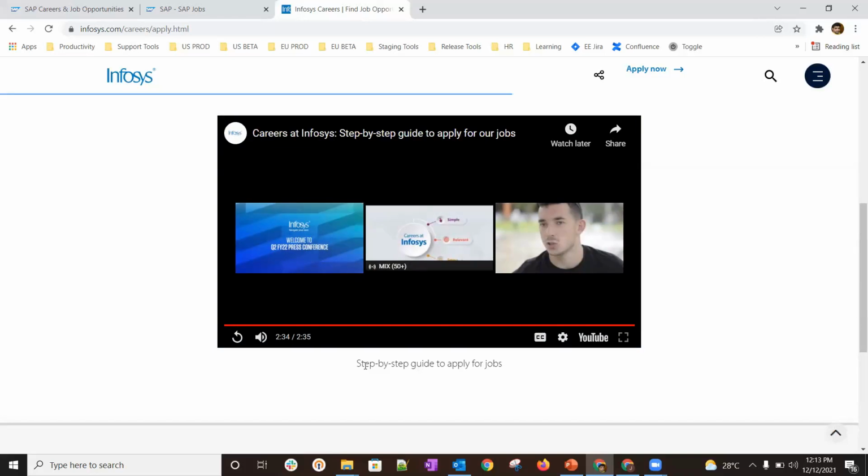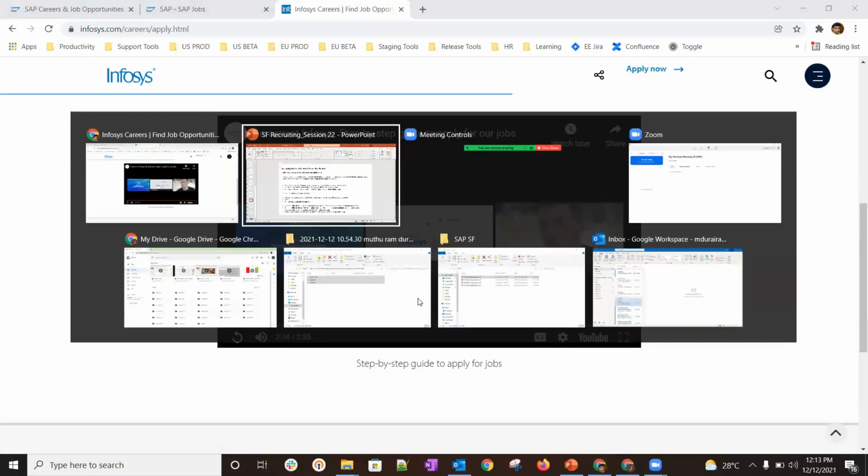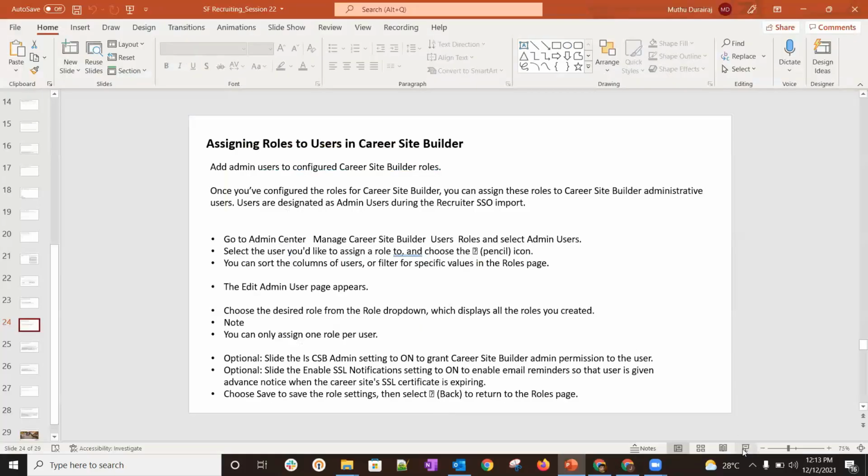Okay, so I hope that gives you a clear picture of how an organization has created their own career site and how well it can be tied to the learner interface.